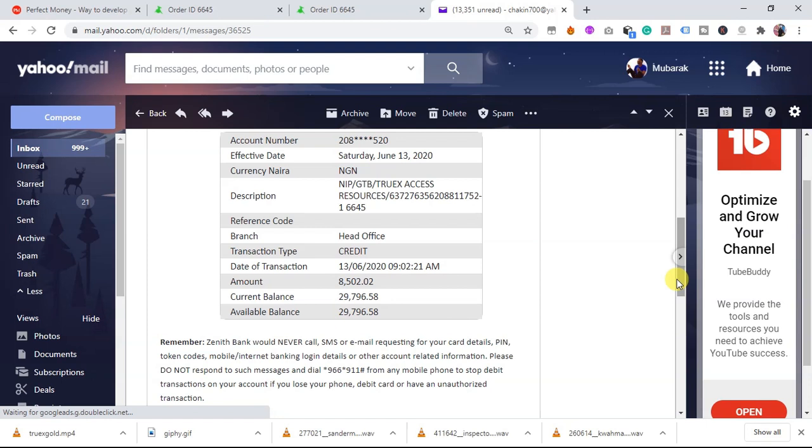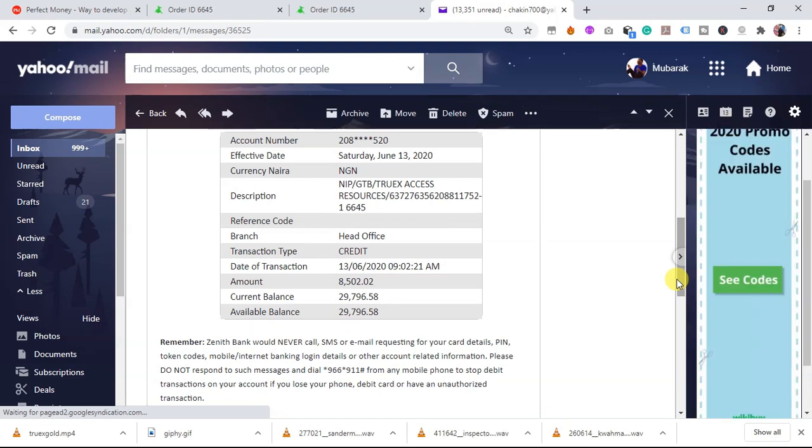Congratulations, it is what it is. It just took about 10 minutes and my account has been credited. You can see it. This is the transaction.